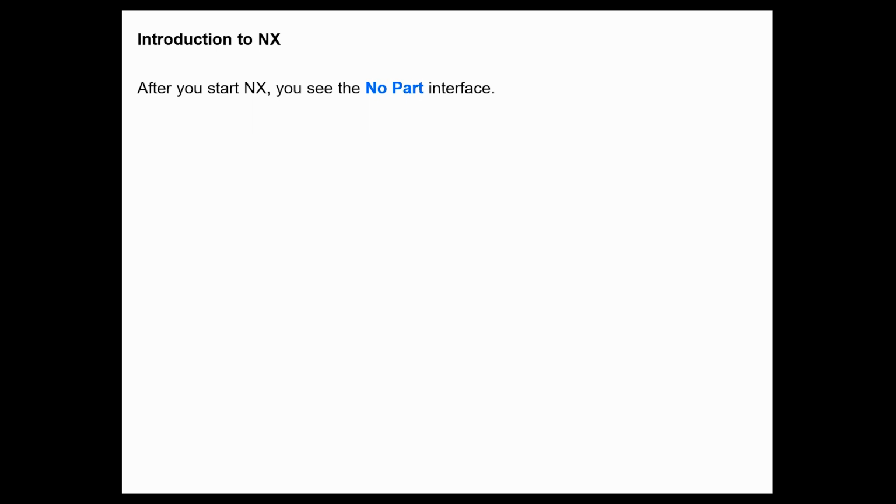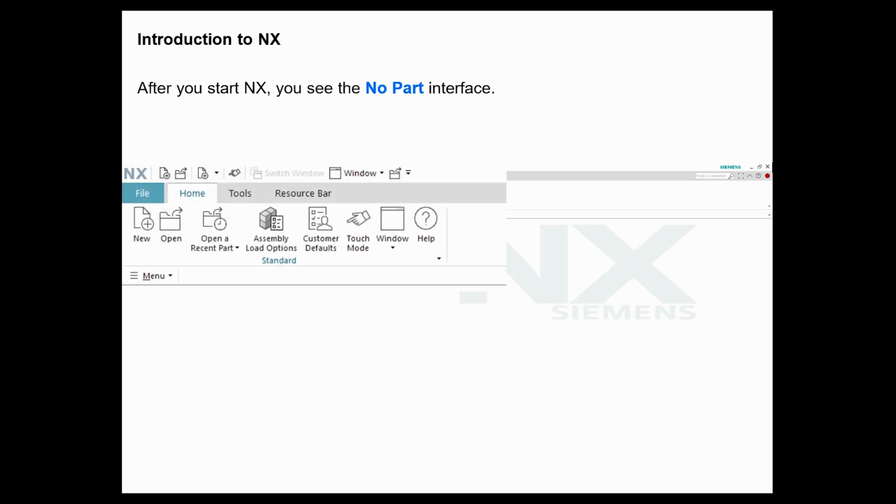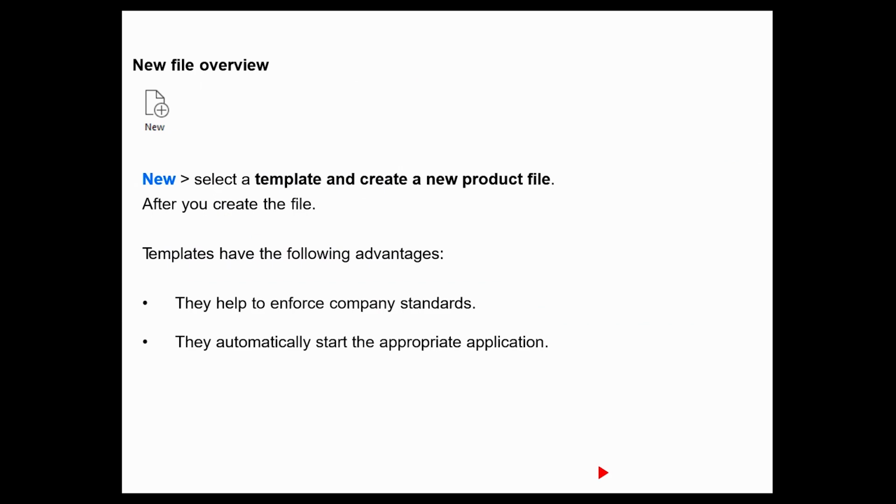When you start NX for the first time, you're going to see this no-part environment. Basically, you have a couple of options here. You can open a file, create a new file, or simply go to the recent part documents that you've used maybe yesterday or the day before. When you click on the new command, that allows you to select a template. These templates help to reinforce company standards.